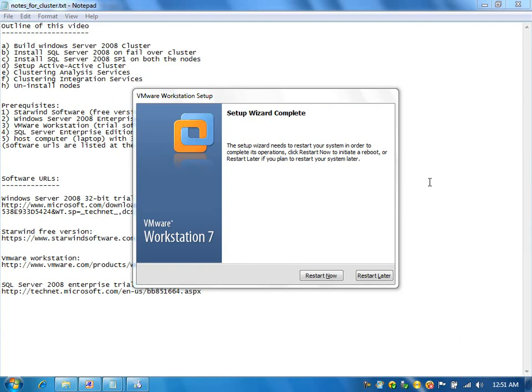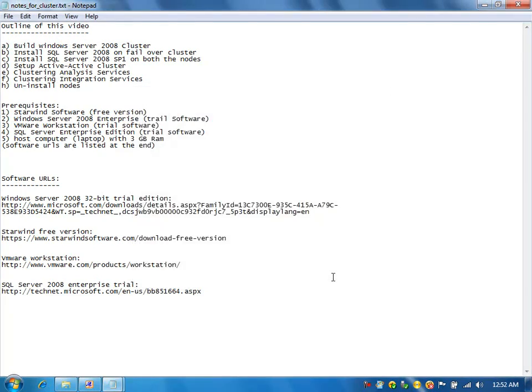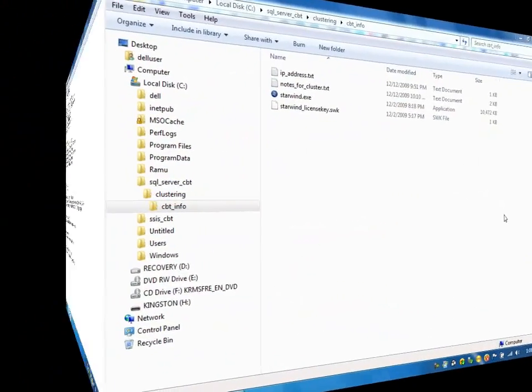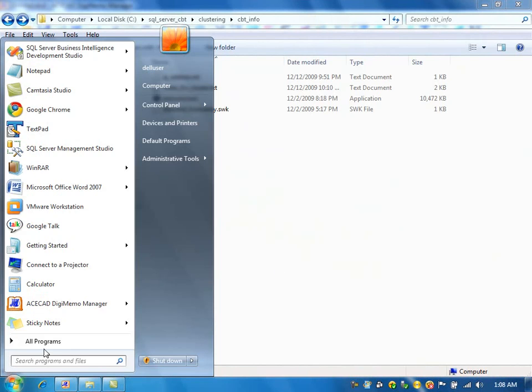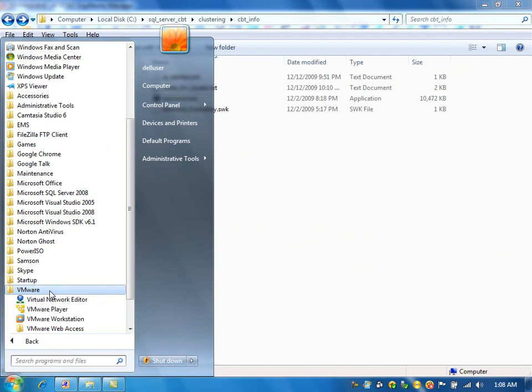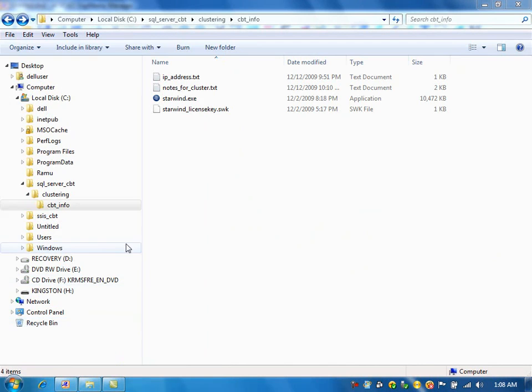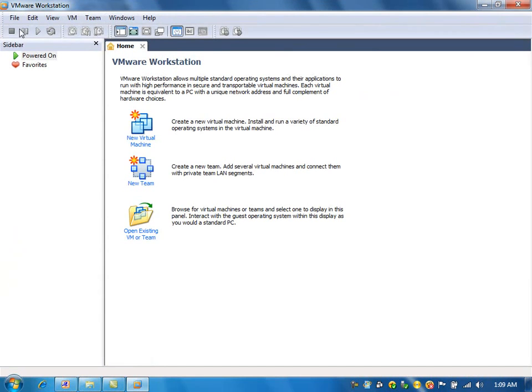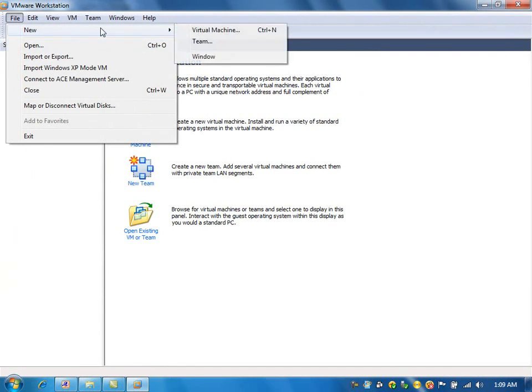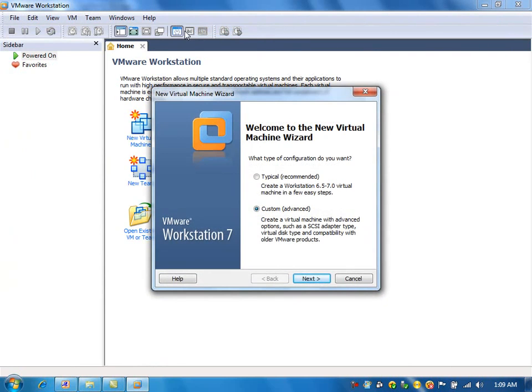VMware Workstation installation is completed. Okay, let's restart that. I have restarted my computer after installing VMware Workstation. Let us open the VMware software. We will create a virtual machine for the domain controller.